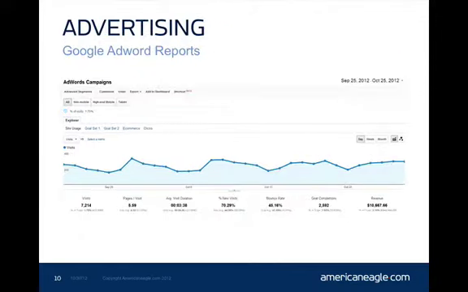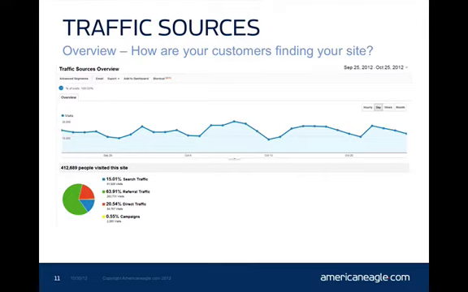Google AdWords reports. This advertising section of analytics lets you hook up Google AdWords accounts to view the details within analytics. How are your customers finding your site? Analytics can help you figure out where your customers are coming from, be it from a search engine, from another site, referral traffic, typing your URL in, or via a campaign, if you have AdWords data available.